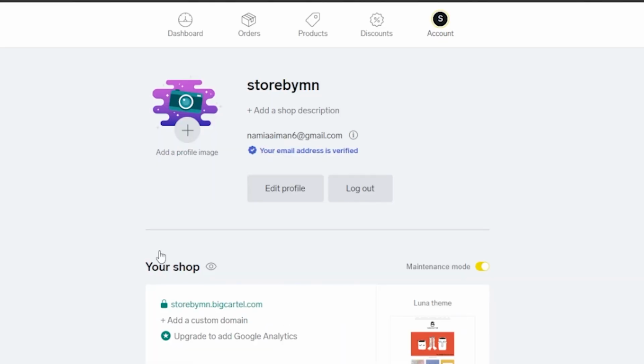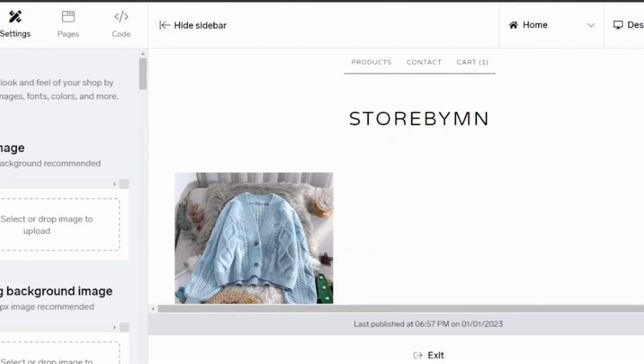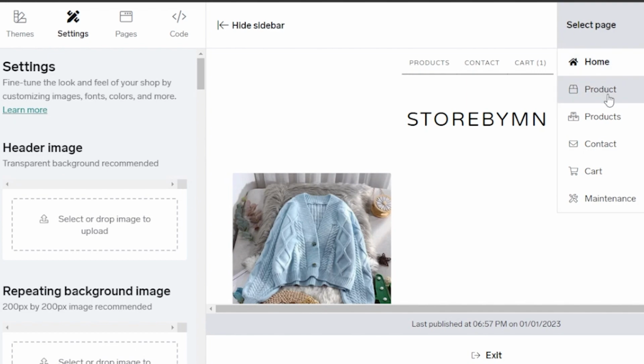shop. Okay, so first of all, here you can see you can add a profile picture of yourself. I'm just not gonna do that right now. And here you can see add a custom domain. This is my shop and the design is this. And if you want to upgrade your shop information, you can just do that here. And now you need to click on this design and you can continue designing your shop. Okay, so this is how my store looks right now. And you can see in the home, I have home, products, contact, cart, and maintenance.